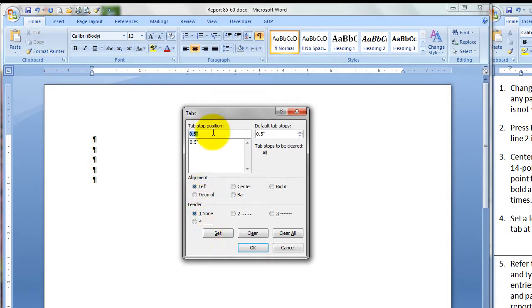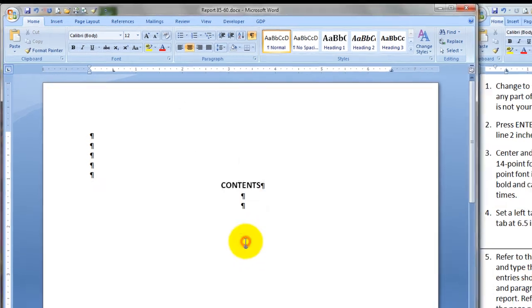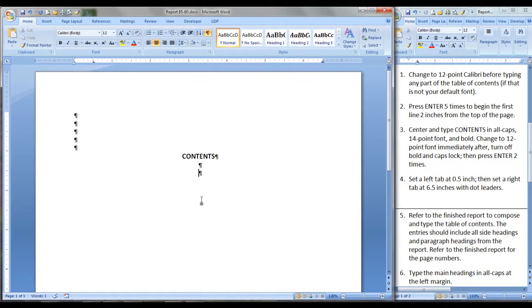Then we're going to set a right tab at 6.5 inches, so just type 6.5 in the box as I have. Change it to right, and with dot leaders, the number 2 option, and click Set. Now, if both of these appear in this box, you are ready to click OK. Now, we want to return to left alignment, so I'm going to press Control L.